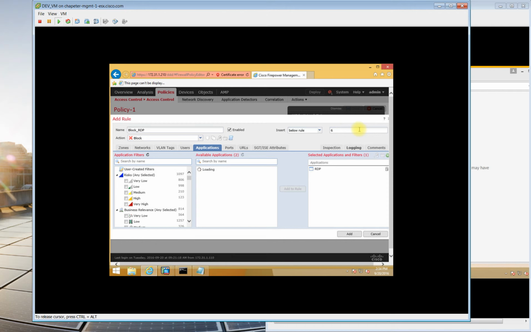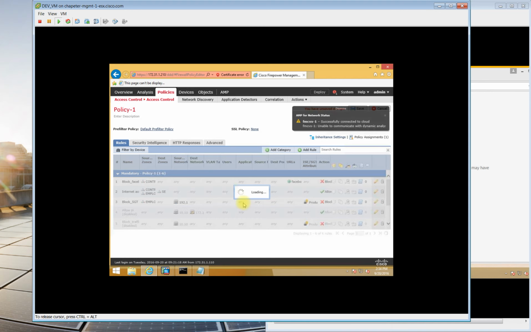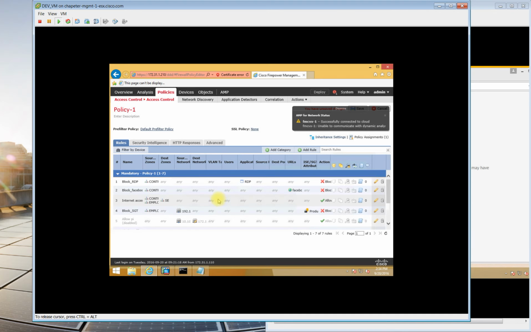It's below 6. I can either change that to 1, and I hit above. Rule 1. So this will put my rule automatically all the way at the top. It's going to save my rule and block RDP all the way at the top. I could have also dragged it if I wanted to, just like that.